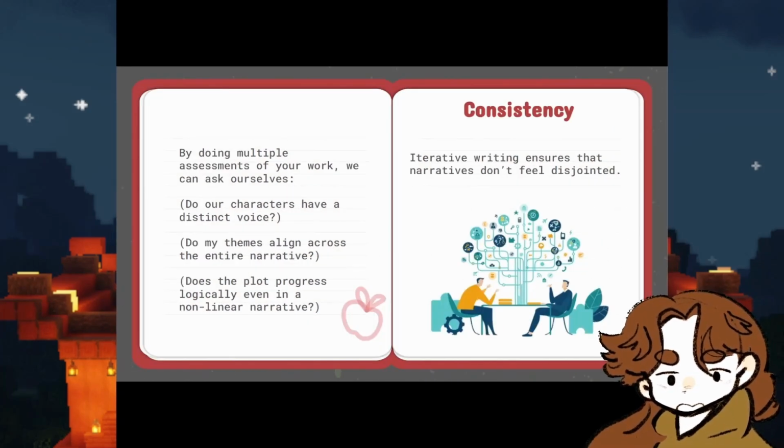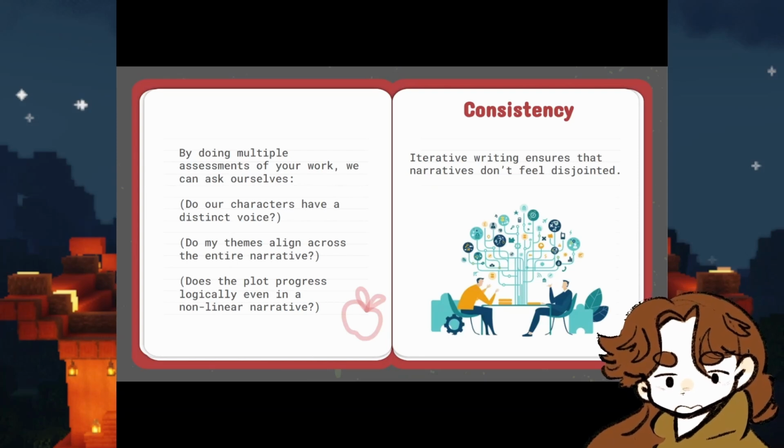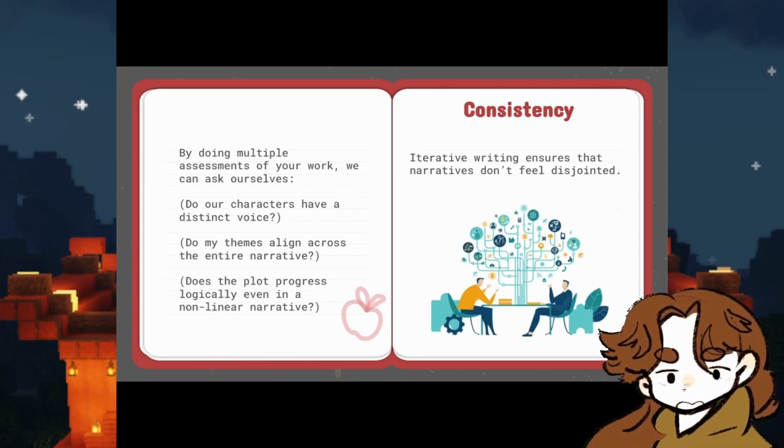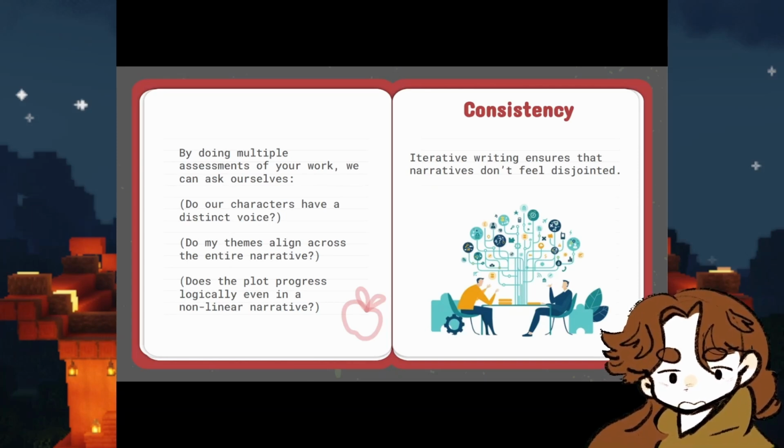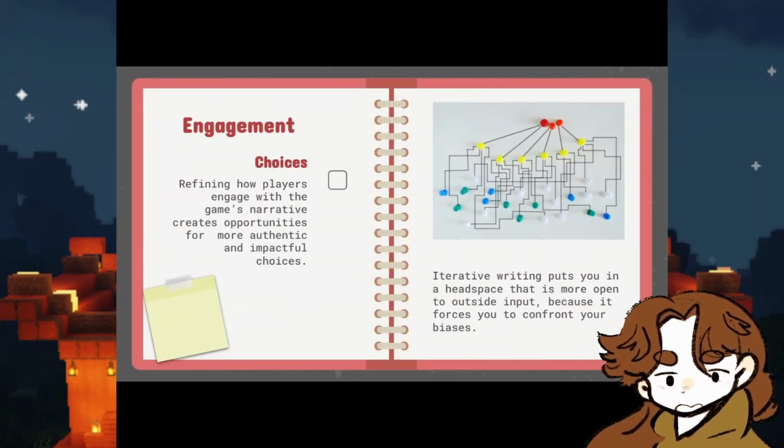And then consistency is the second thing that it helps us with. It helps us maintain consistency across branching dialogues and storylines, ensuring that our narrative doesn't feel disjointed, which can happen pretty easily in a video game, especially when people are working on multiple different parts at once. So by doing multiple assessments of work and using some techniques I'll cover shortly, we can ask ourselves, do our characters have a distinct voice? Do my themes align across the entire narrative? Does the plot progress logically even in a non-linear narrative? Those are important questions to tackle.